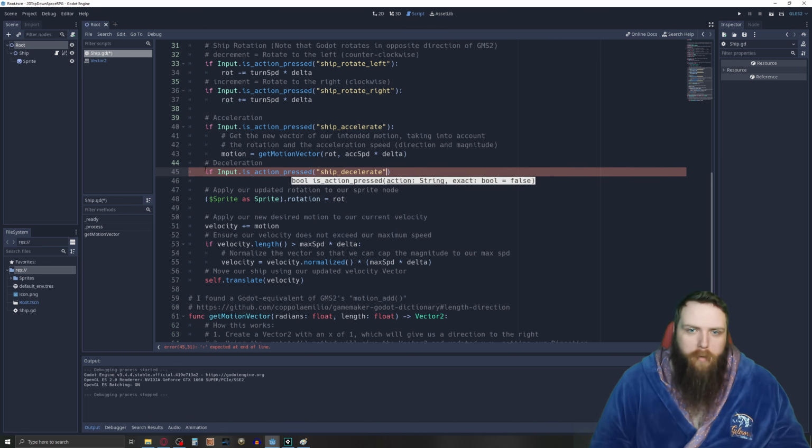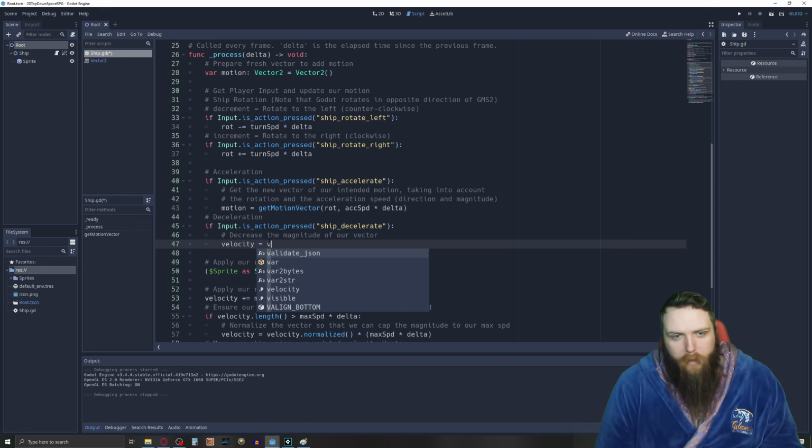So what we can do here is, instead of doing motion here, just modify velocity directly rather than calculating a change to the motion, because we're not really wanting to thrust in a new way. It's just whichever way we're going, we just want to slow down. So we will work with velocity, and then we will say velocity equals velocity normalized. Wait, no, let's do velocity.